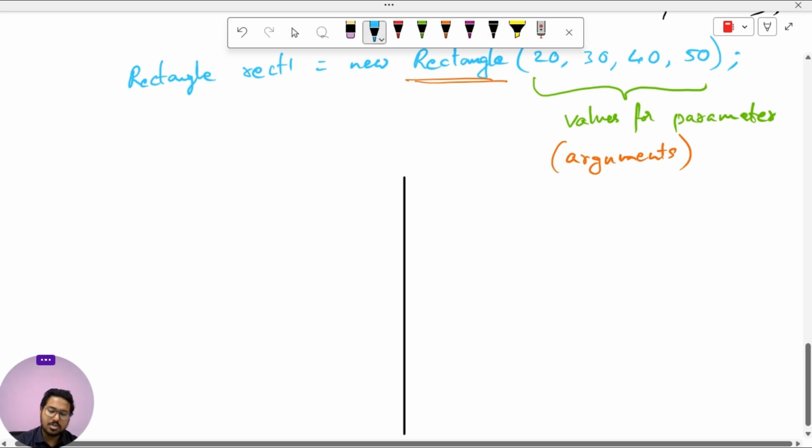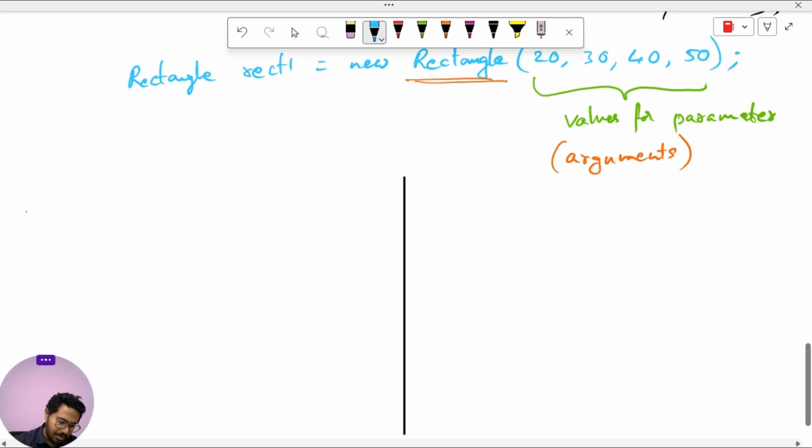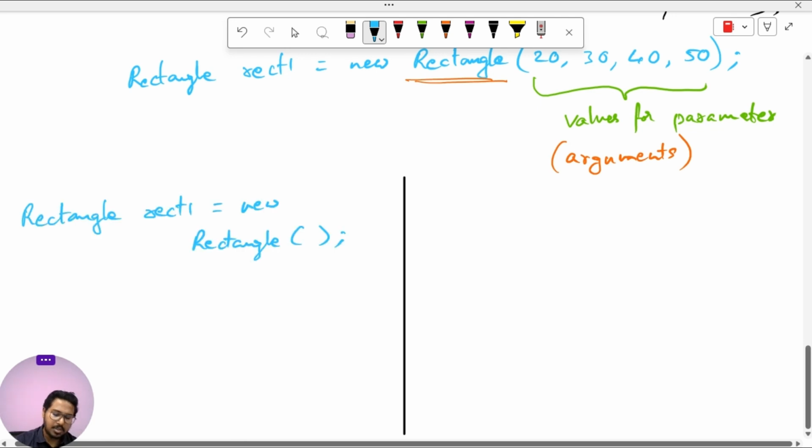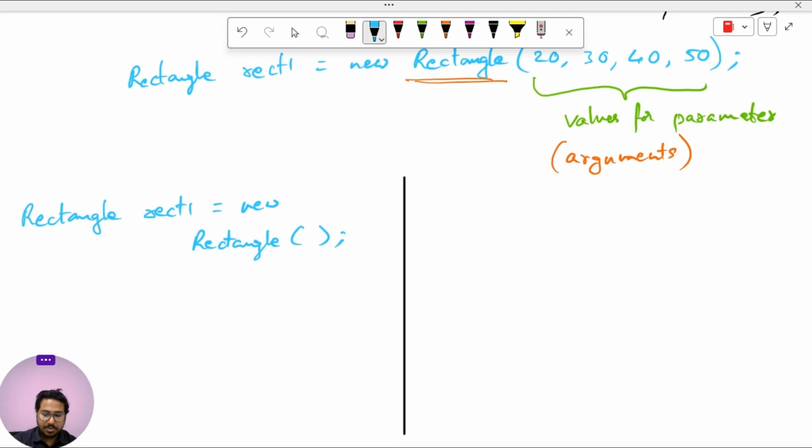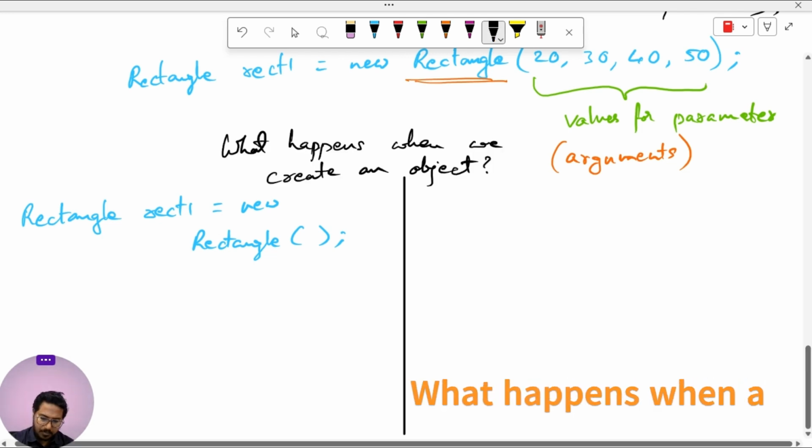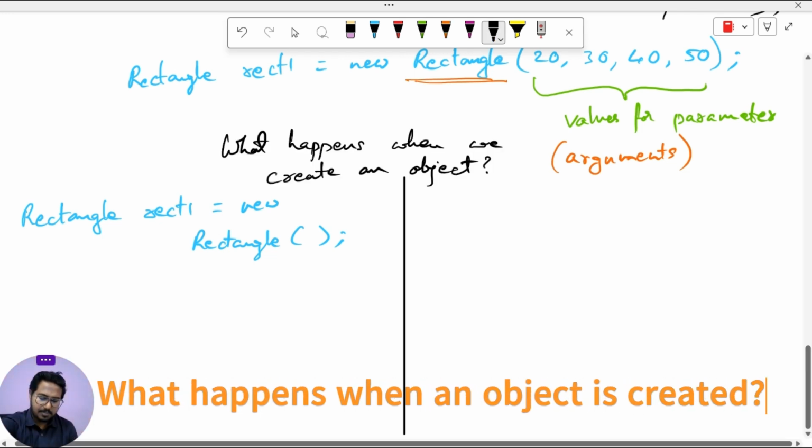Suppose I choose the constructor which is not taking any parameter. Okay, suppose that this is the constructor I'm using to create my object. If I'm using this constructor, then what is happening internally? What exactly happens?